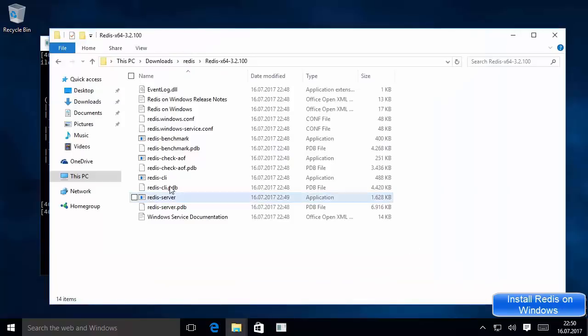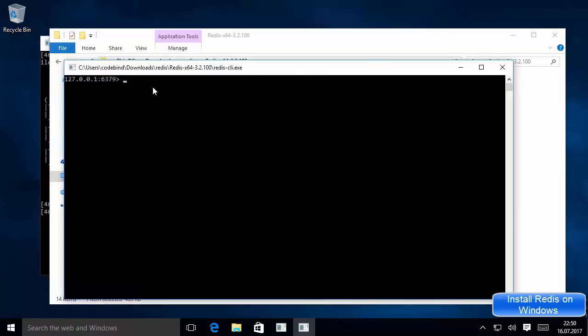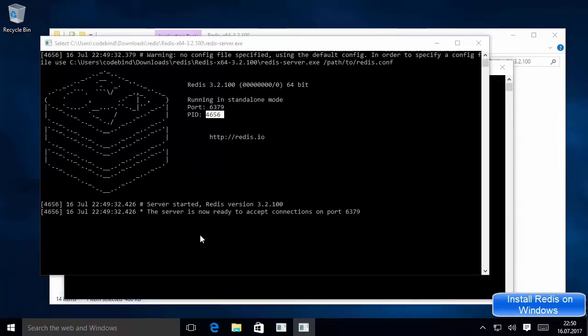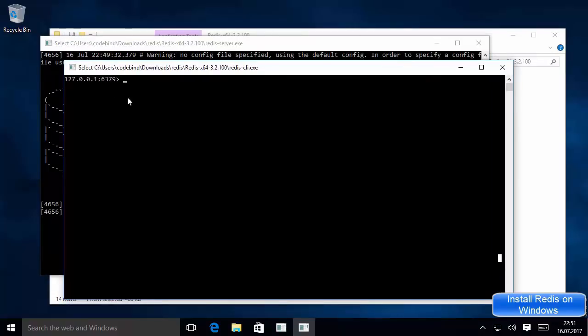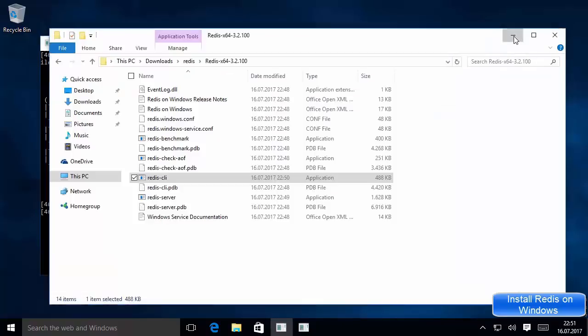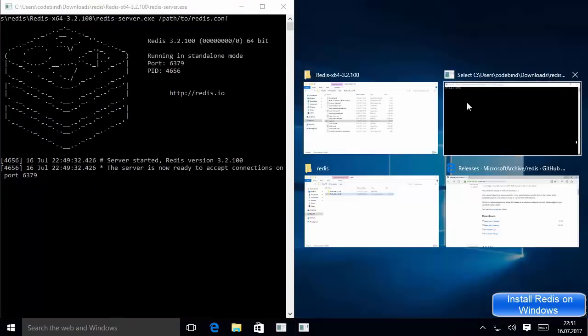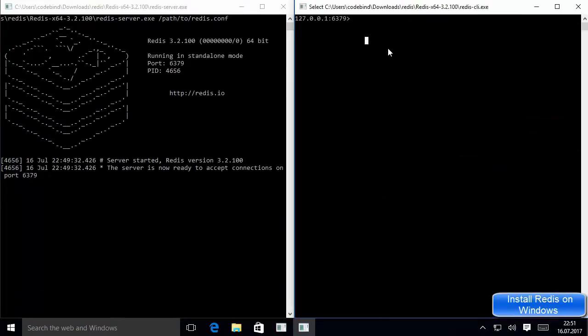Next I'm going to start the Redis CLI to interact with this server. This time click on this Redis CLI, and it's going to start another terminal, and it's going to connect to this Redis server, and then using this CLI you will be able to interact with this server, right? So this is the client and the server is running in the background, right? Let me minimize this window also, and let me place this server here, and let me open this client on the right hand side, right? So this is the server and this is the client.